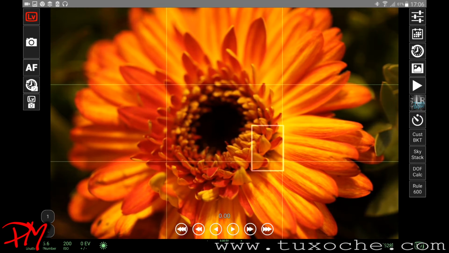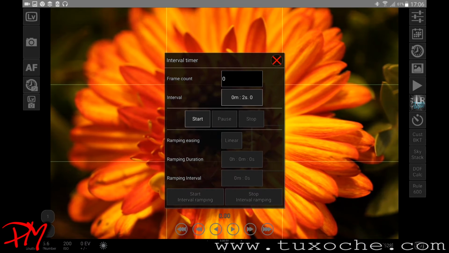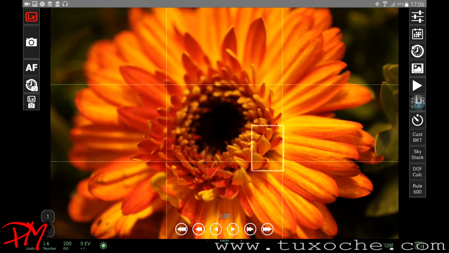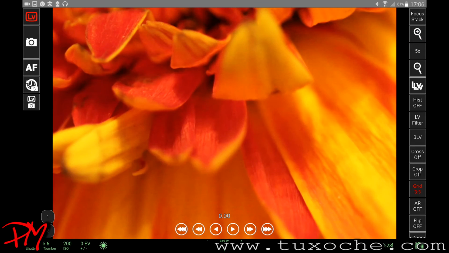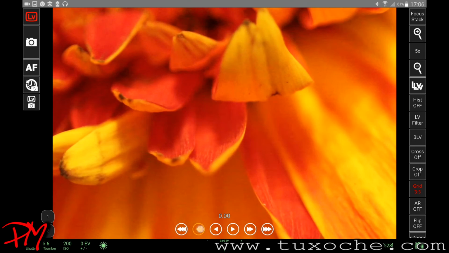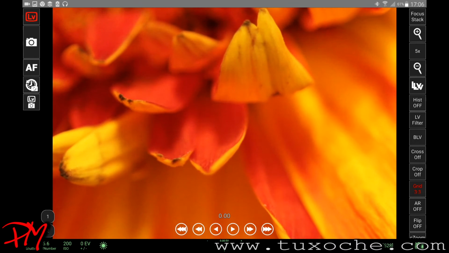Q DSLR dashboard, of course, has a sort of interval timer for doing time lapses, but this is not of our interest today. We just switch here so we can see other controls which are important to do a focus stack. At first, we go here to, to me at least, the nearest part of the flower. Switch to a 5x enlargement, and now we focus back with those controls down here. Okay, that should be almost it.